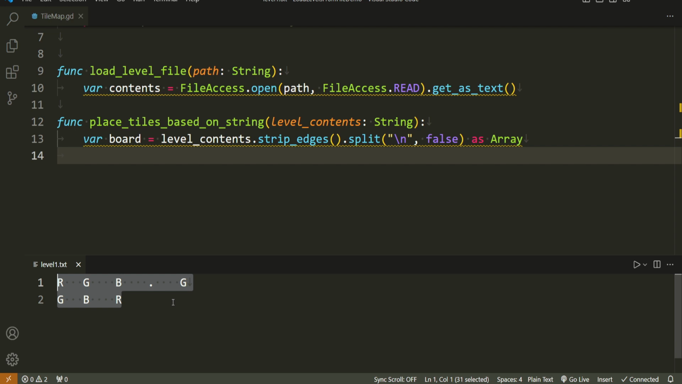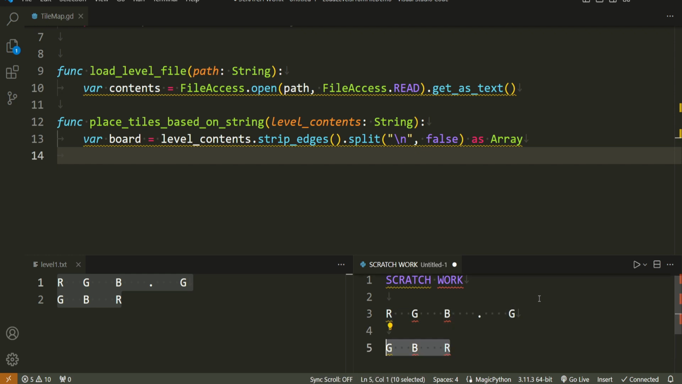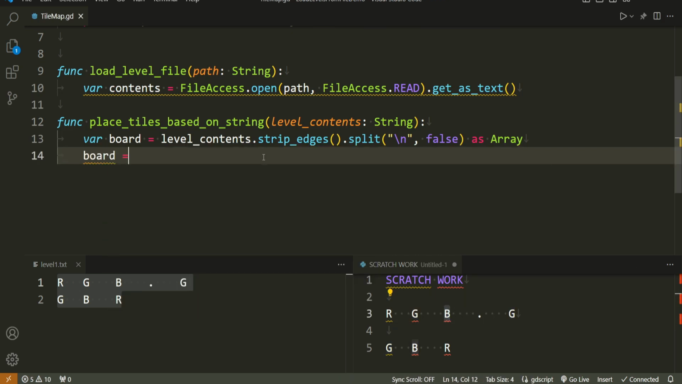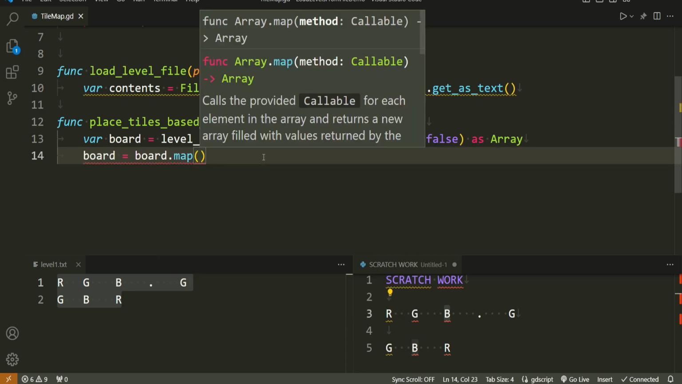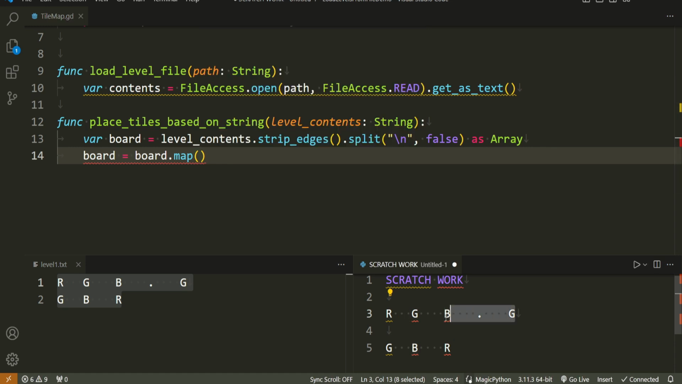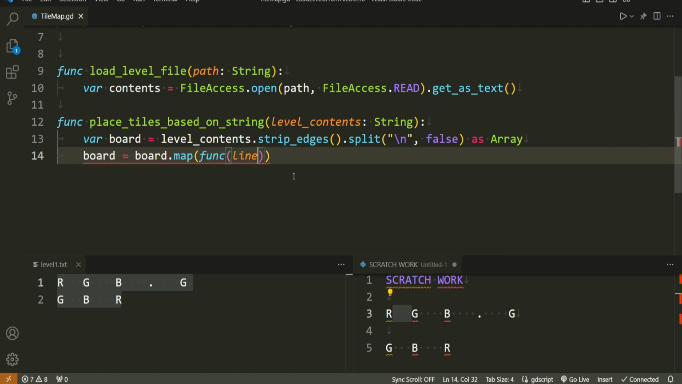I'm going to make some scratch work here to show on the side. That split up our board into these two elements. So this is one element and this is another one. We want to look at each individual character within each of those. To do that, we can say the board is now equal to itself, so board.map. This applies a function to every element. Remember, we have two lines, so we want to split each of those lines based on spaces. To do that, we can pass a function. We'll say func, then the argument is a line, which is a string value. Remember to use capital S.